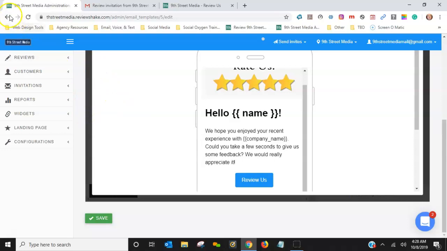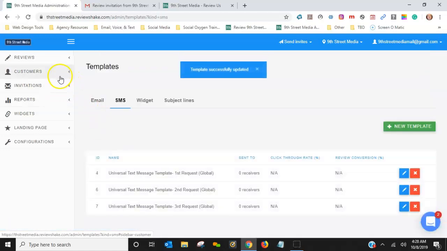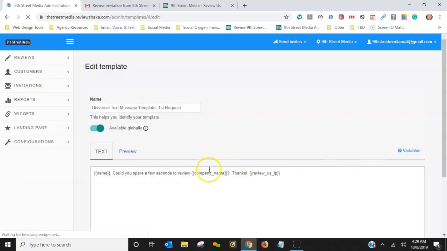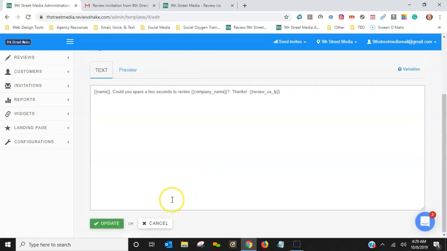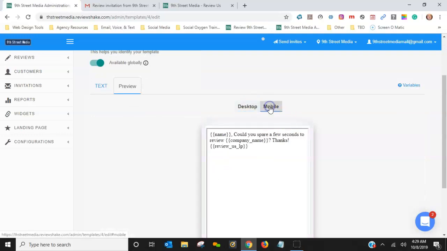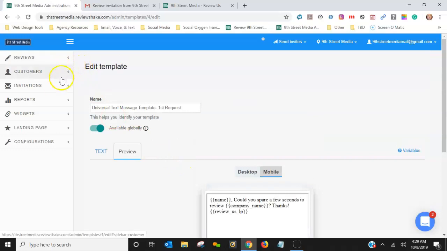Let's go back to the text messaging real quick because I forgot to show you what the text messaging looked like. So if we go here to our templates, and we go to text messaging templates and we click on edit, it will allow me to do a preview of the text messaging, but you can see it's pretty straightforward. It's just going to be a real quick thing. Bob Jones, could you spare a few seconds to review 9th Street Media? Thanks. Here's the link. Simple and easy. That's what it's all about, guys. So there's a lot of customization here.